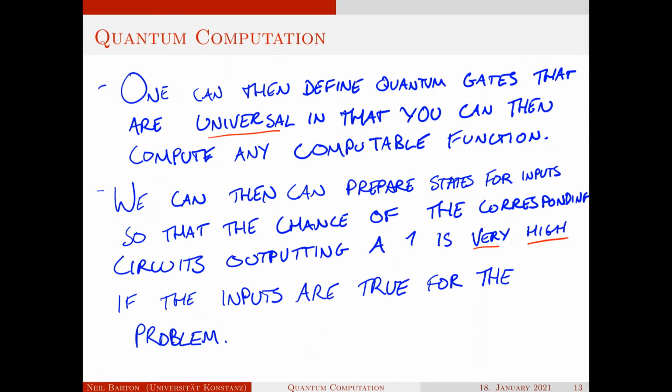Good. Now, one can define quantum gates, much as one designs circuit gates for classical computing, that are universal in that you can show that quantum computation allows you to compute any computable function using these quantum gates.